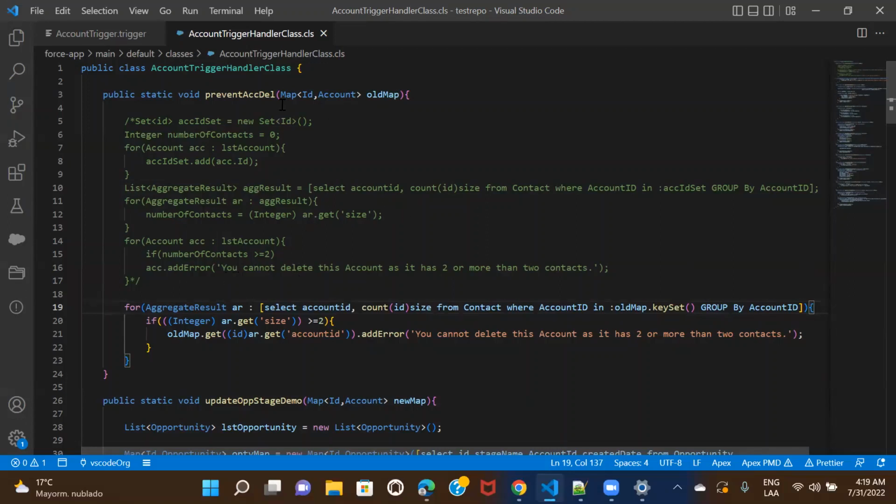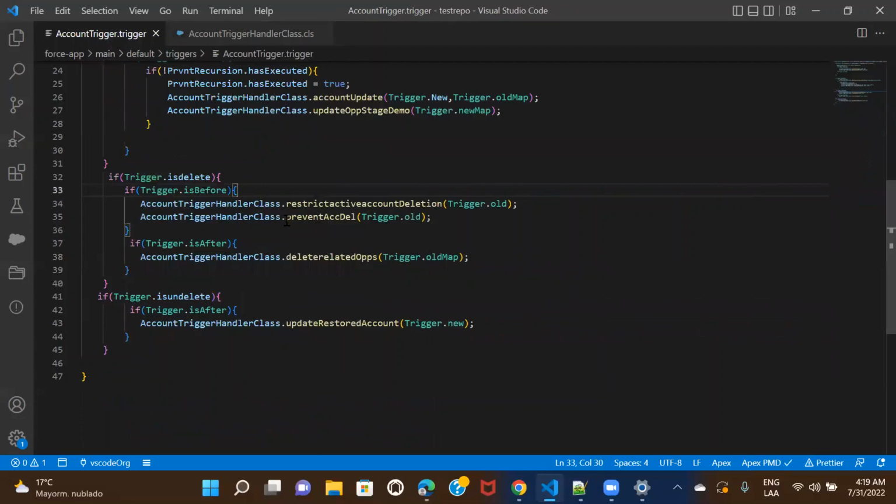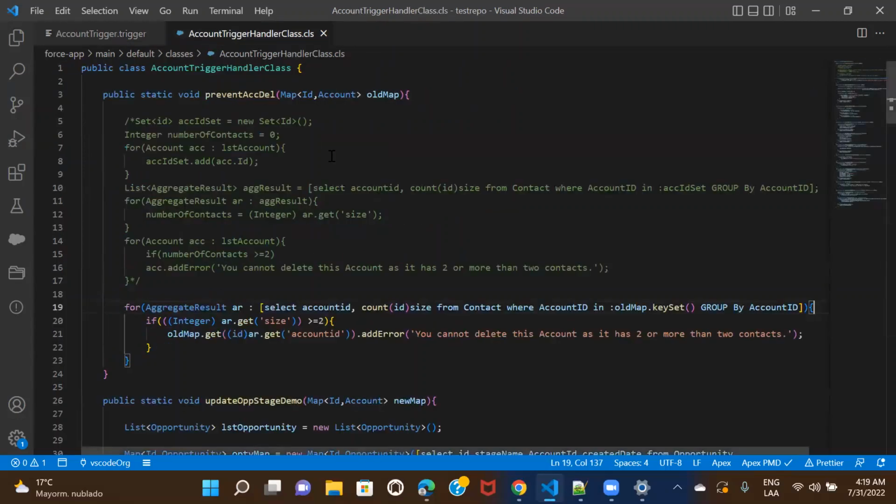So rather I used old map, right? Wherein I already have ID and account. So this is the benefit of knowing everything, that you can actually get in all the events, right? If you already know that, in before event or after event, what are the kind of values that you actually get in a trigger. So if you already know that, it becomes really easy for you to understand and identify what you can use and can be used in the best way, right?